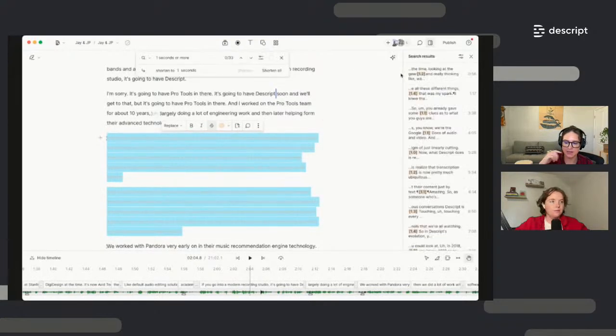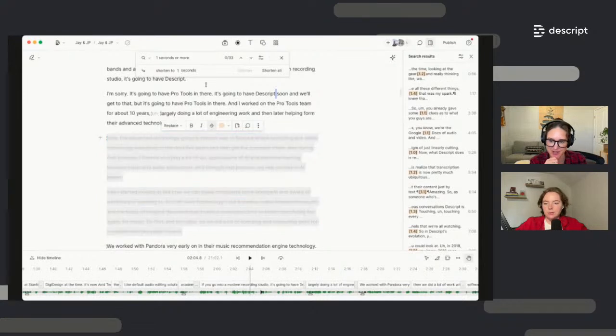So if there's long pauses, let's say we're in an interview, Christiana, and my dog's barking and I got to jump out of the room, I can say look for anything longer than 5 seconds, and then shorten it down to maybe a couple seconds. So that'll just speed up that process as opposed to having to go down into the timeline and search for all of those moments in time.